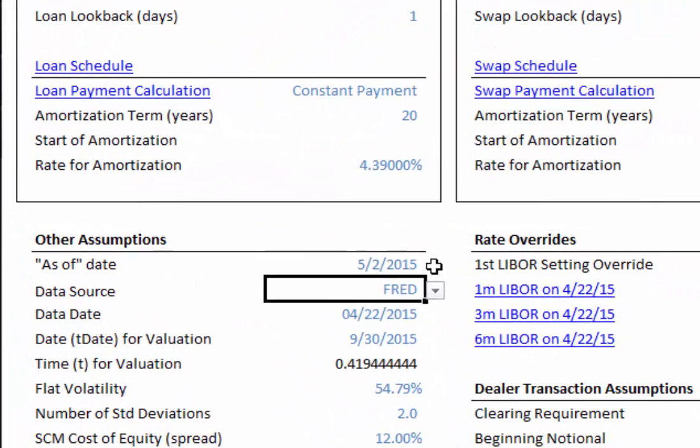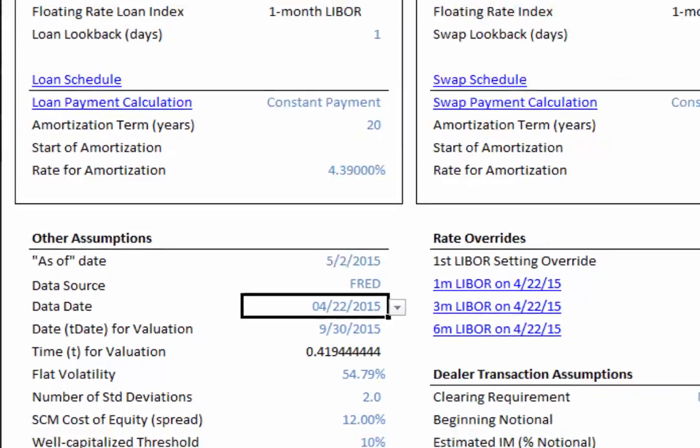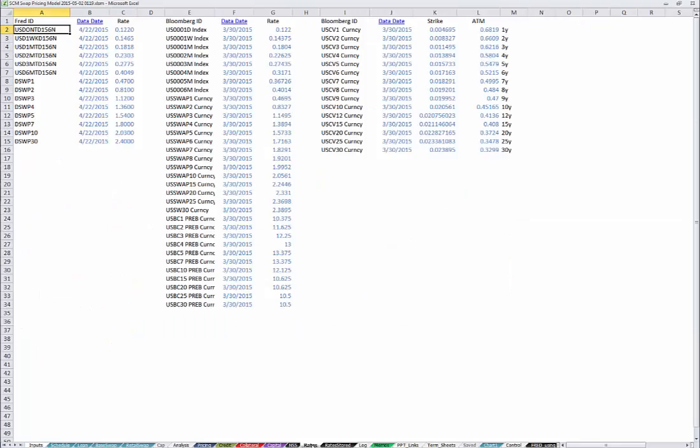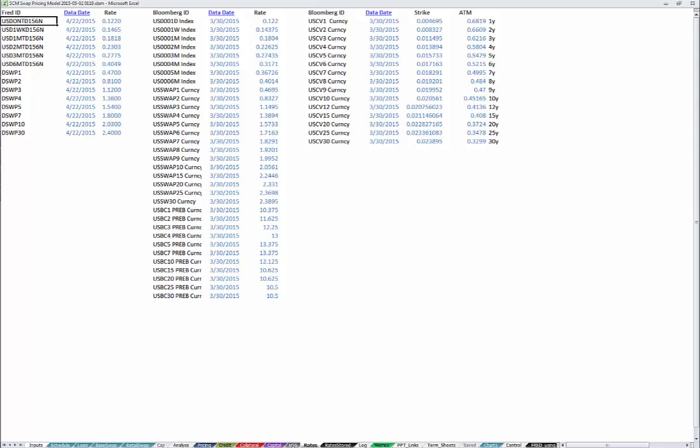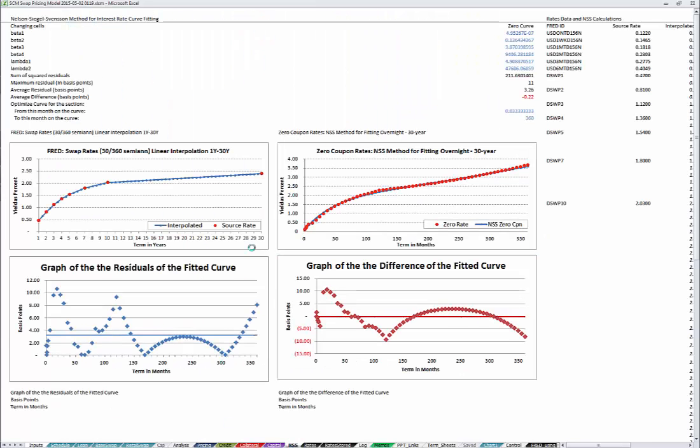And let's use this hypothetical situation here where it's the 2nd of May, and the most recent data set that I have in here is 422. Checking to see that that is in fact current, I look at the rates tab and I see that right here 422 is the date and the rates are as follows. When I look at NSS, I see that the curve is fitting very nicely. I look at this number here, it's a small number.